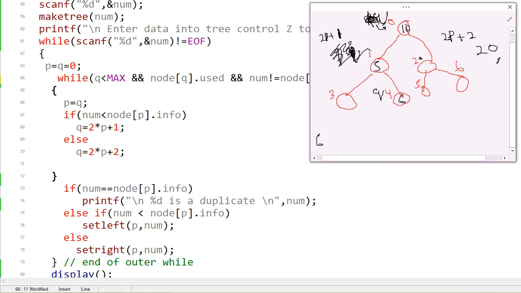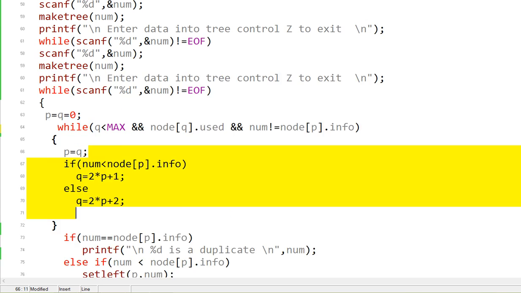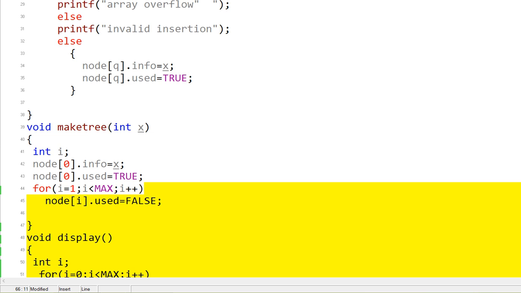And now node of q dot use is not true, so it's 0, so it comes out of this. It will see whether it should go to the left or right according to the info. So definitely we should go to the right this time, and it will set it in here. In the right, what we do, let us see what we'll write, is actually it drops in data, and it will drop in data as we go here.